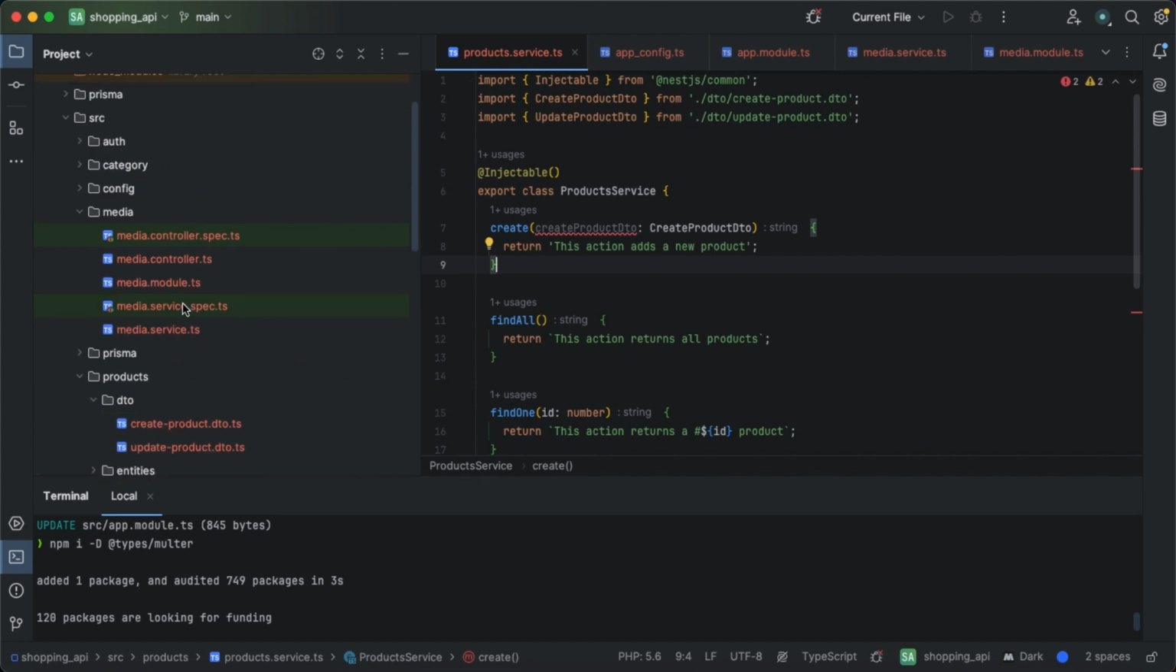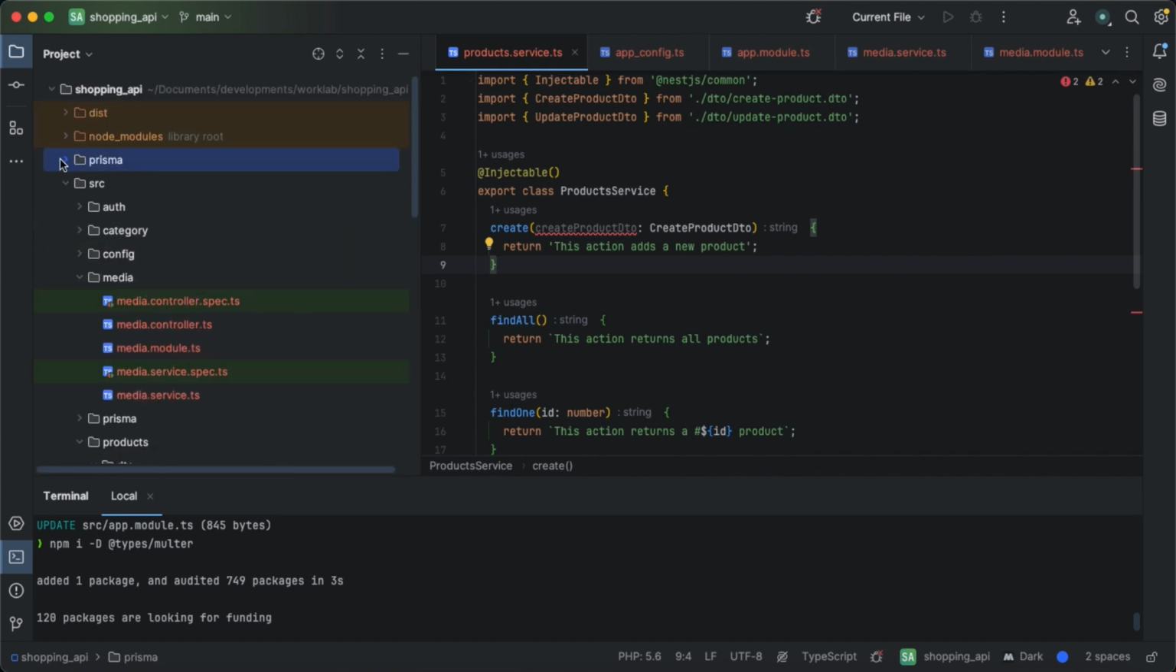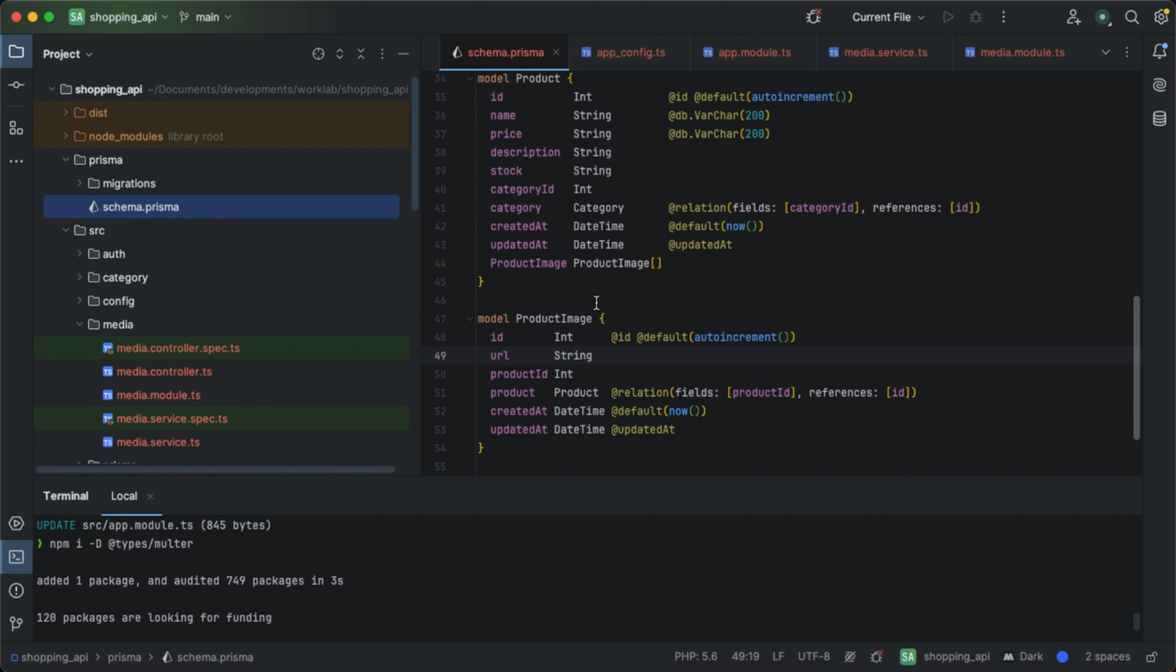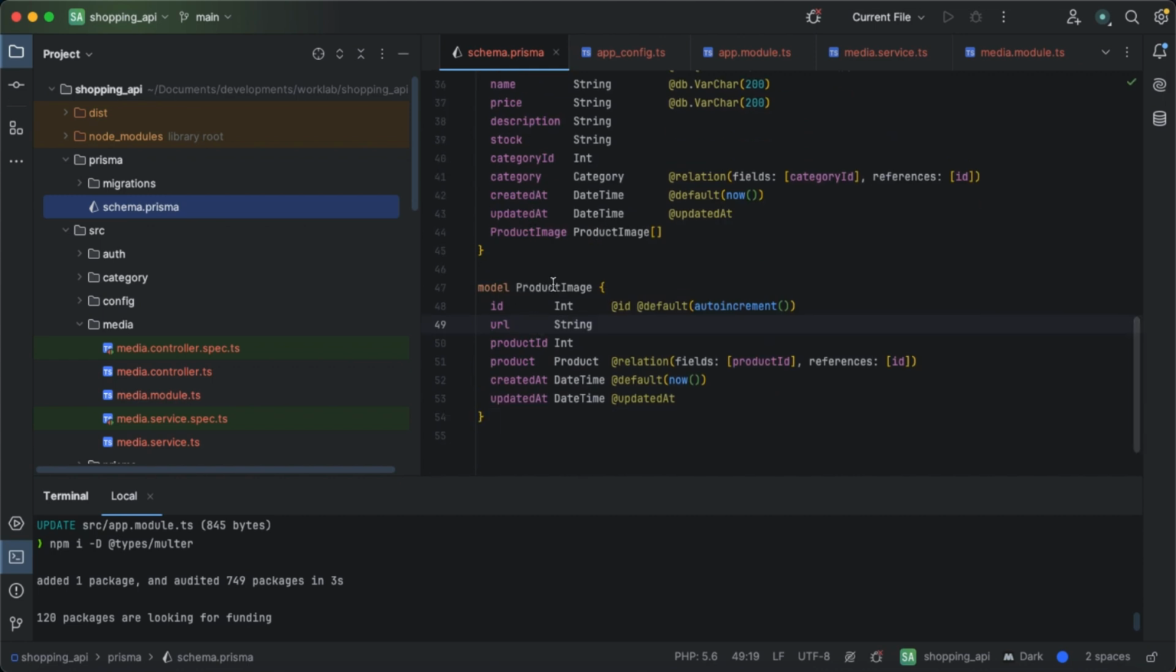So if you remember, here in the schema, the product image is going to be its own table. It's going to have a URL.